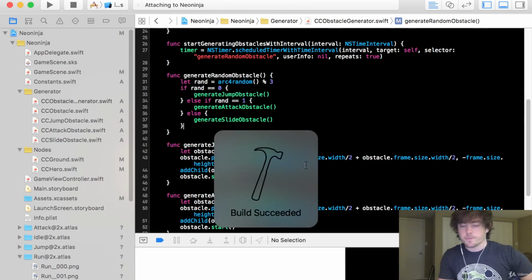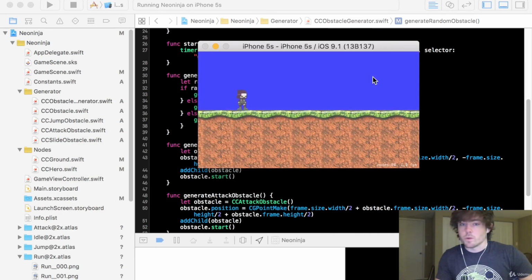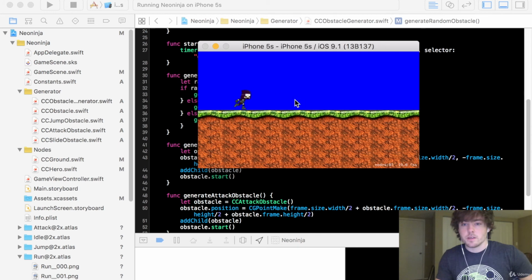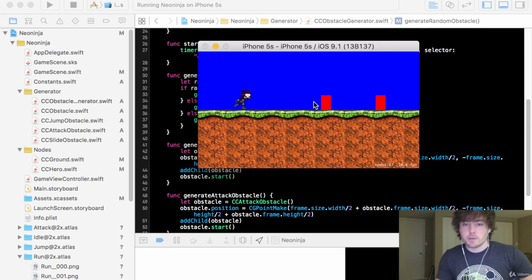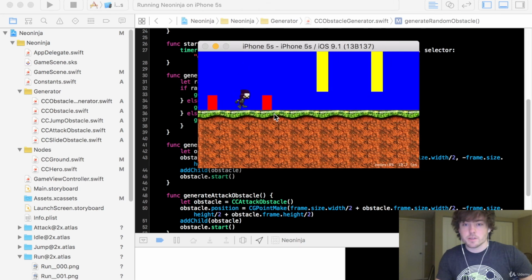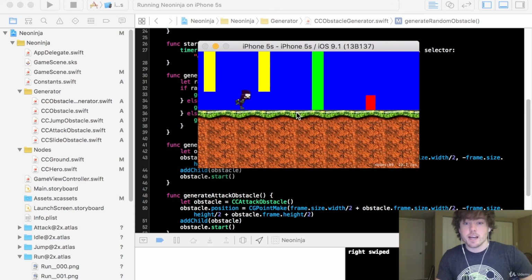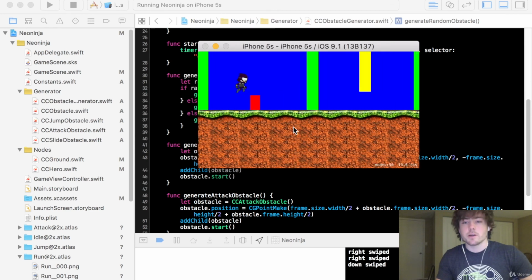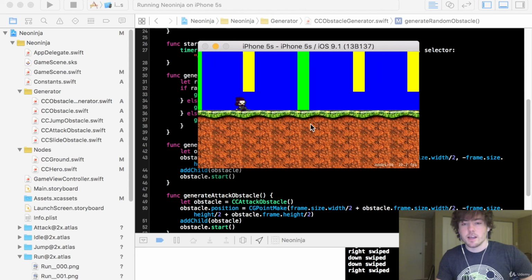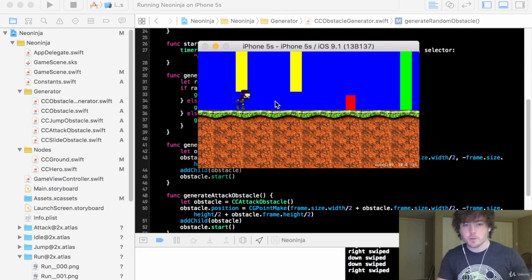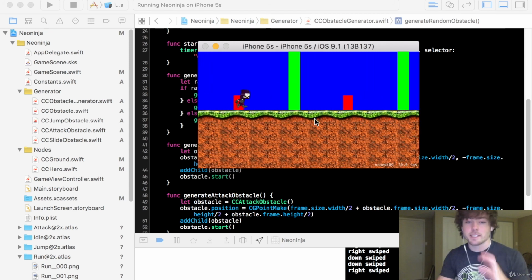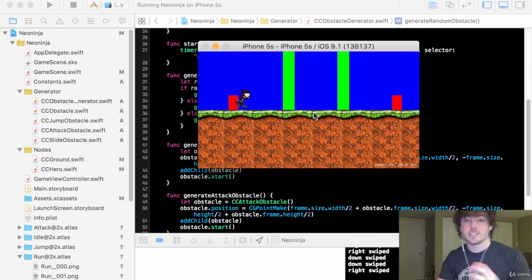I'm just going to run this. Now if we tap, you're going to see, okay, we got a jump obstacle here, jump obstacle, slide obstacle, and finally the attack obstacle. So awesome, we have every single obstacle type generating, and I think this is pretty cool. In the next video, we'll actually add the textures, and then we will be done with generation for now.